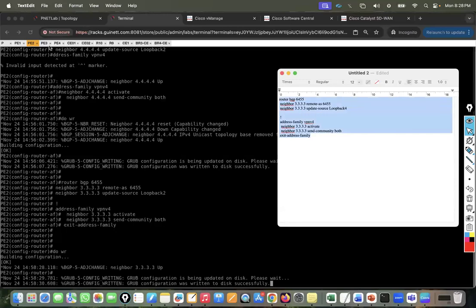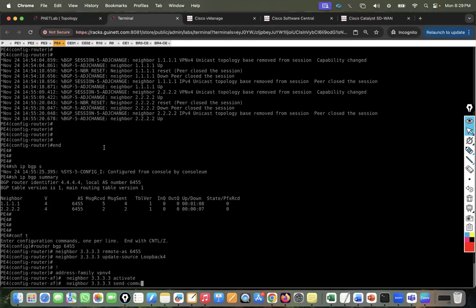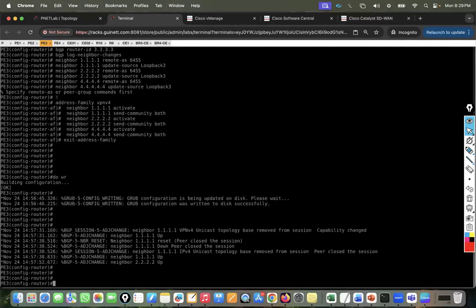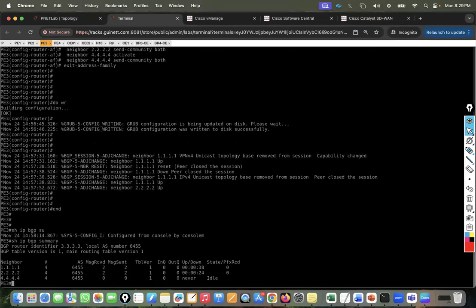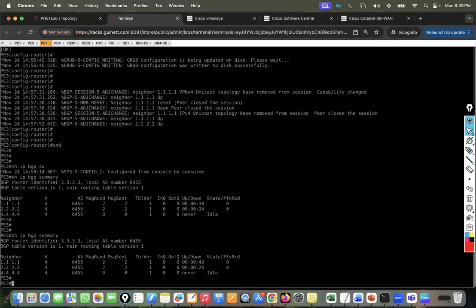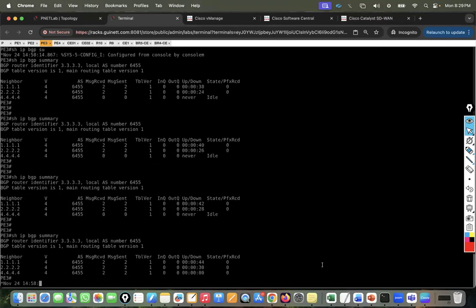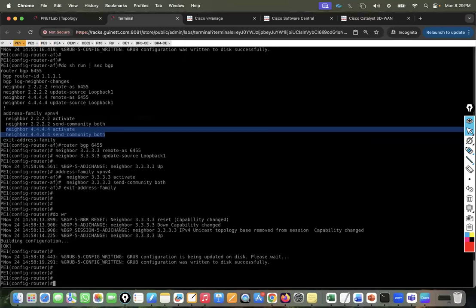P3 already has the configuration, no? This is for the VPNv4. Yes. So config t, I'll go here and do it. Now this P also has the 3 neighbors. That's it. Yeah, makes sense. So all P are now running BGP.